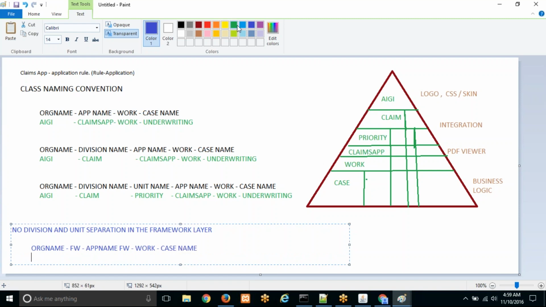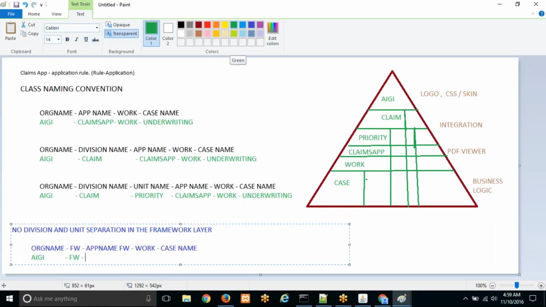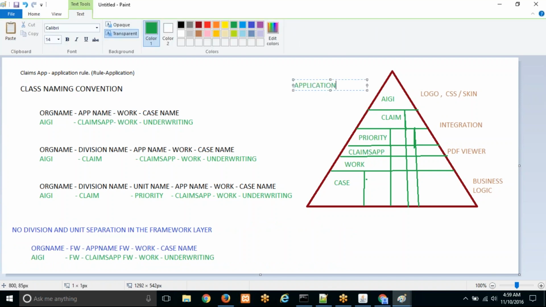So an example of how this turns out is you have AIGI, okay, hyphen FW. Then what is the framework level class name? You can have something like ClaimsAppFW-Work-Underwrite. Right. So there are a couple of good concepts that you need to understand on how this framework interacts. Currently, whatever you've seen here is just within your application. No framework is seen here. So it's within your application.